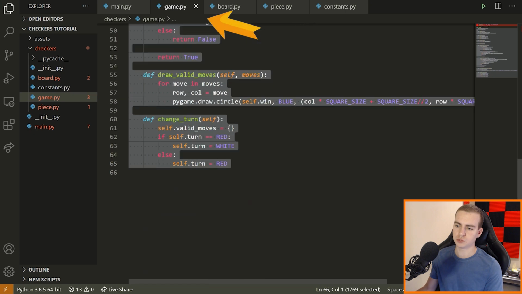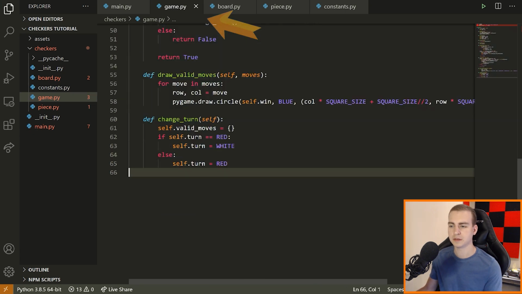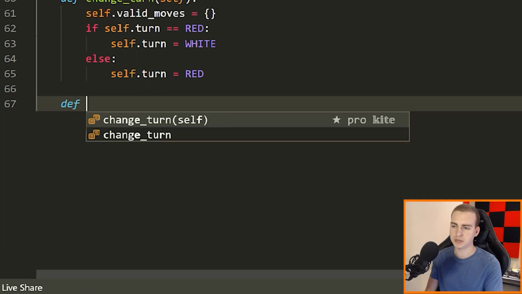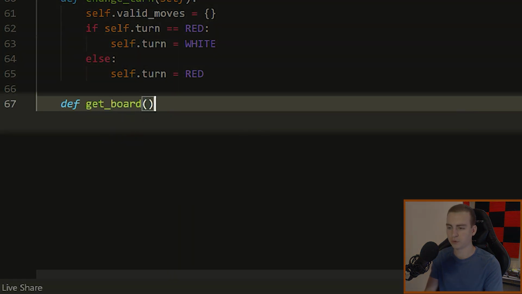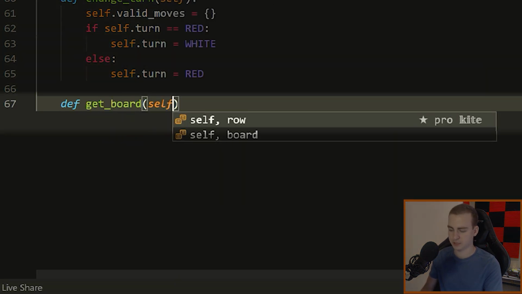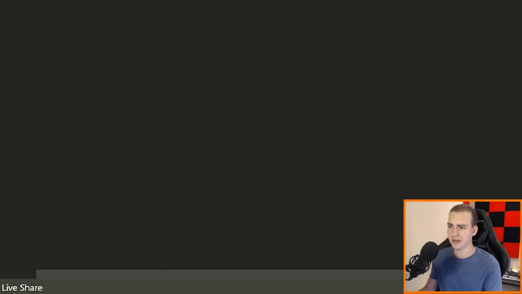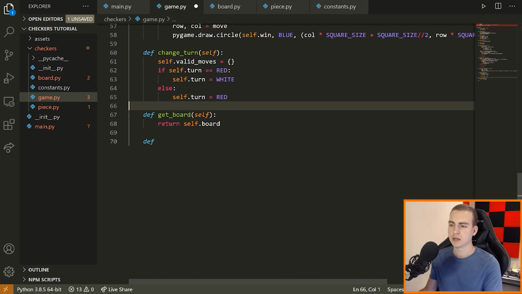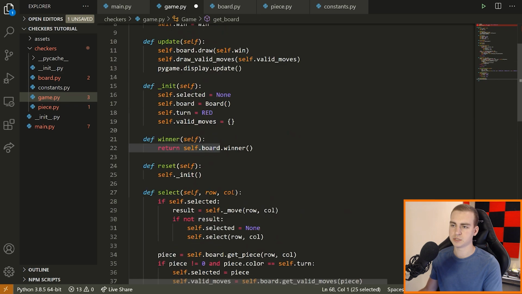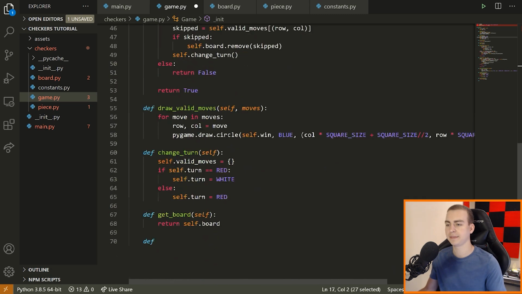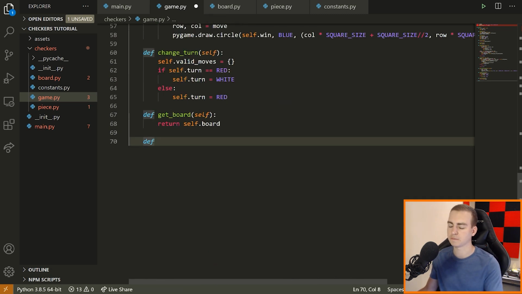We now need to go to game, and I'm just going to add one method here because we'll need to do this. I'm going to say define get_board. And all we're going to do here is say self and then return self.board. Now, actually, I'll add one more thing as well. So get_board is just saying, okay, we have this board object that's stored here. We're going to want to get that when we actually start using the algorithm. So we'll just add a method to return that.